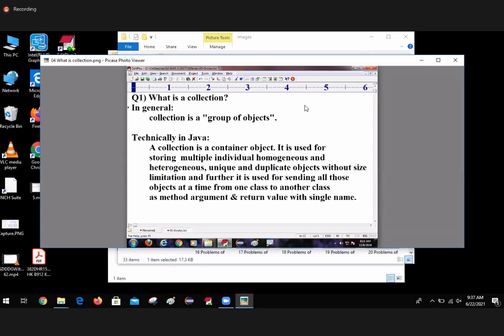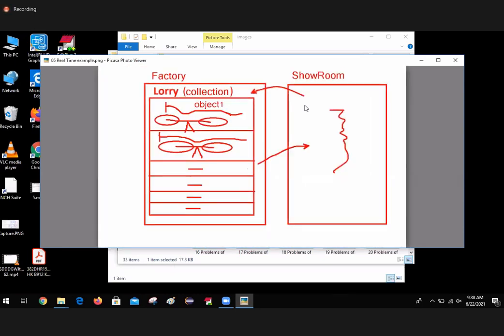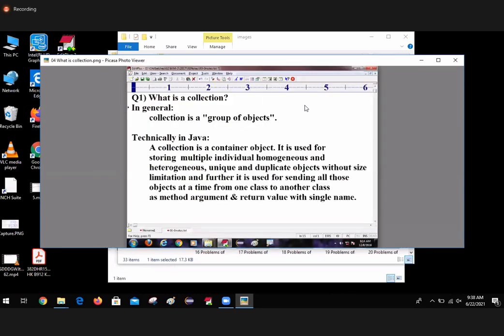Next, ready now? Shall we go to the next point? Then tell me, can you give me a real-time example of a container? Can you give me a real-time example of a collection object? In real life, you have a lorry, you have a bag. These are the best examples. If you want to carry multiple books from your home to school, school to home, you need one bag. Can you carry all the books in your hand? No, not possible. Next, you want to supply goods from factory to showroom. We need one lorry, right?